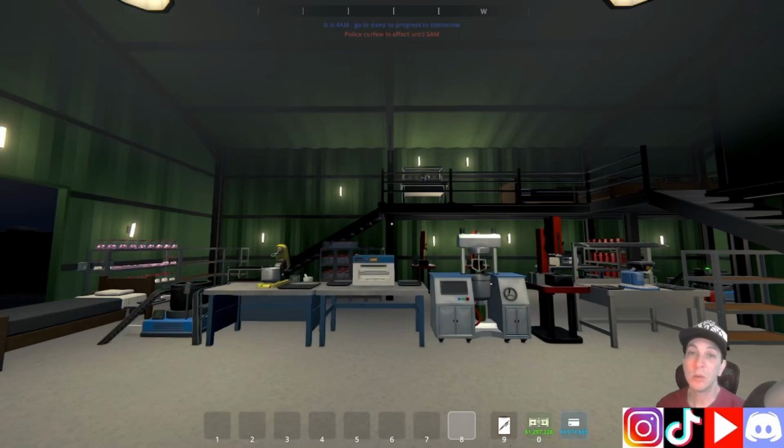Back again with part 2, how to set up the automation for your chemist. Let's get into it.